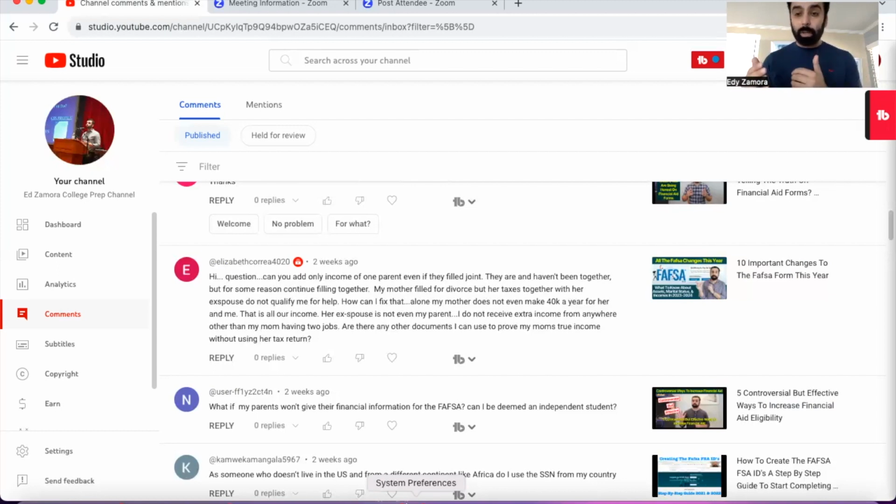Before, you could just say they're separated or divorced for more than 3 months, and that's it. There's not much documentation necessary. They'll ask for both the tax return as well as the parents' W-2s, and then they'll sort it out for you, seeing who makes what as far as income.